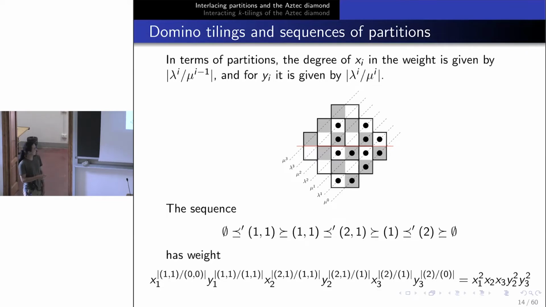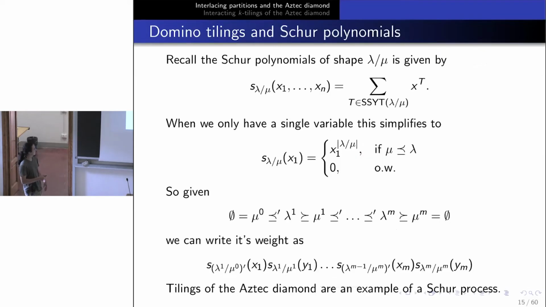So these x and y weights tell you how much you grow or decay at every step in this sequence of partitions. And if you're familiar with symmetric polynomials, you can actually write this weight in terms of a product of Schur polynomials. So in fact, these domino tilings are just an example of a Schur process.